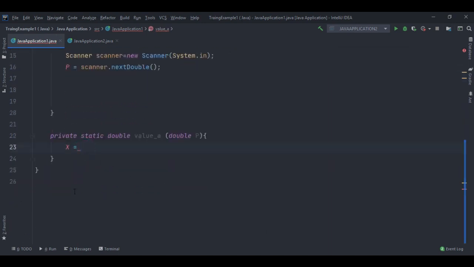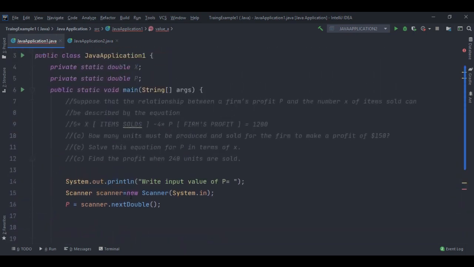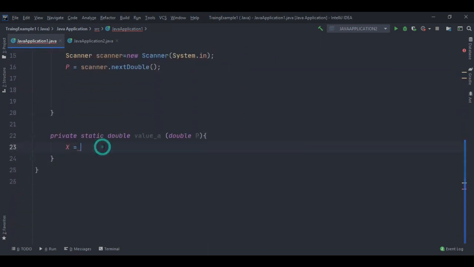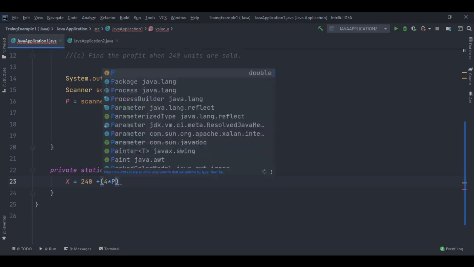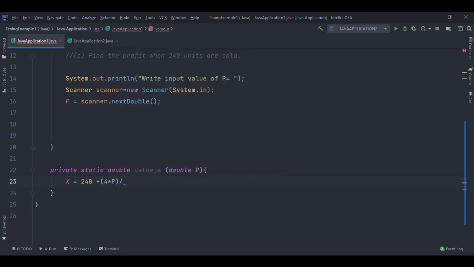I have told in the previous videos how to find the value of x by hand, and you can go to my video to see. x equals 240 plus parenthesis 4 multiplied by p, 5.